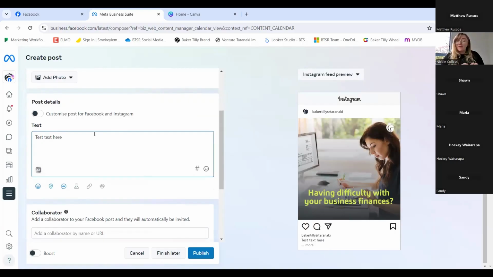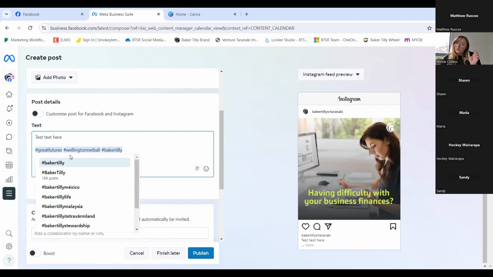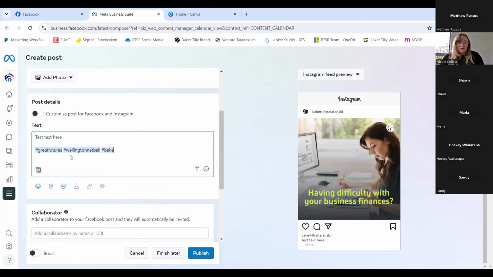Hashtags, so hopefully you all know what a hashtag is, but I'll quickly put one in. So a hashtag is when you use this symbol here, and then you write in, so for Baker Tilly, we have Great Futures as one of our hashtags, a standard one that we use. And you'll see that it comes up in blue highlighted like that. But for you guys, you might have Wellington netball, for example, might be one, or I know your actual name. So if I did like Baker Tilly, oops, sorry. So they all have to be one word. There's no spaces. So you have to be mindful of that.